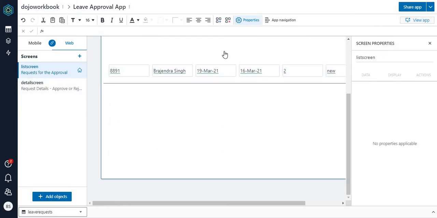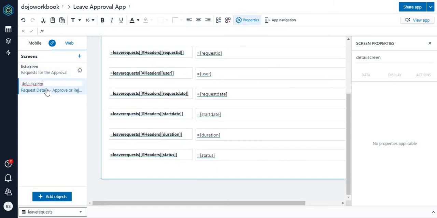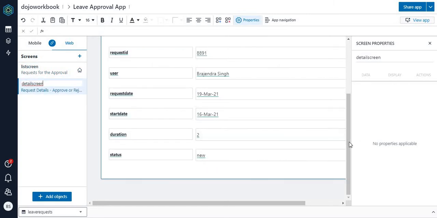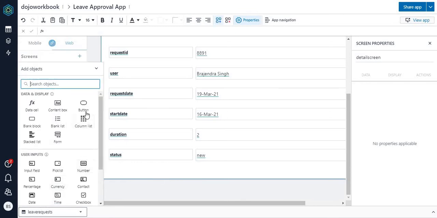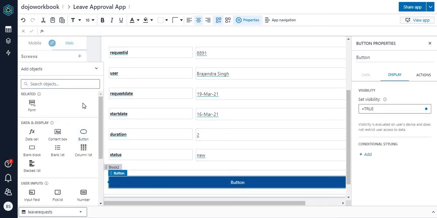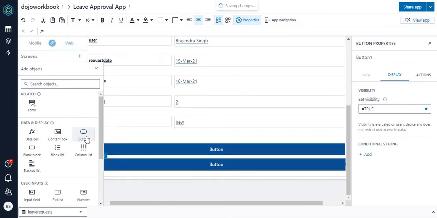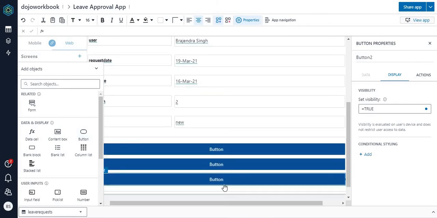This screen is almost ready because all I wanted is to simply list my records and then be able to click on a record to see the details so that I can approve or reject. So let's work on the details screen over here. In the details screen, I will not make any UI changes from a layout point of view, but let me start adding a few things. For instance, I want to add 3 buttons.